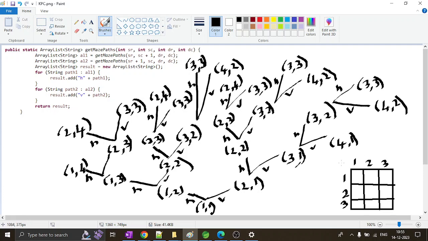And we have not considered these options, right? 4 comma 1 or 1 comma 4, because we are already out of this maze. So 4 comma 1 will be somewhere, the fourth row, right? The fourth row will be somewhere here, and the first column, like this is the coordinate, but that is out of the maze. So these conditions will help us identify the base case.